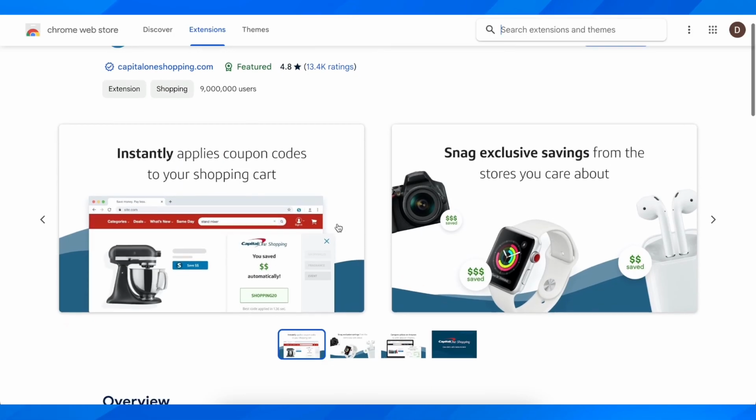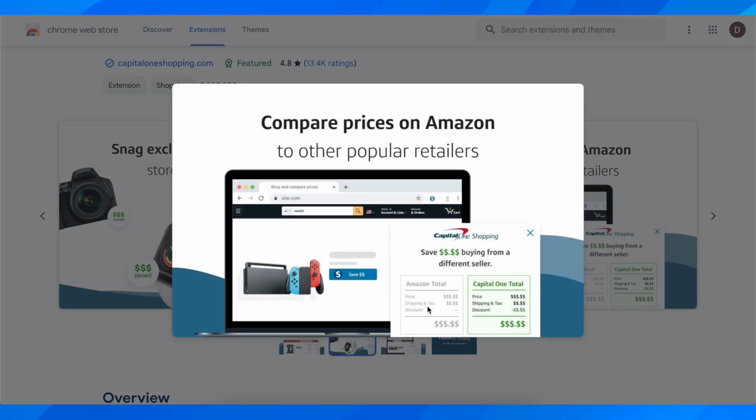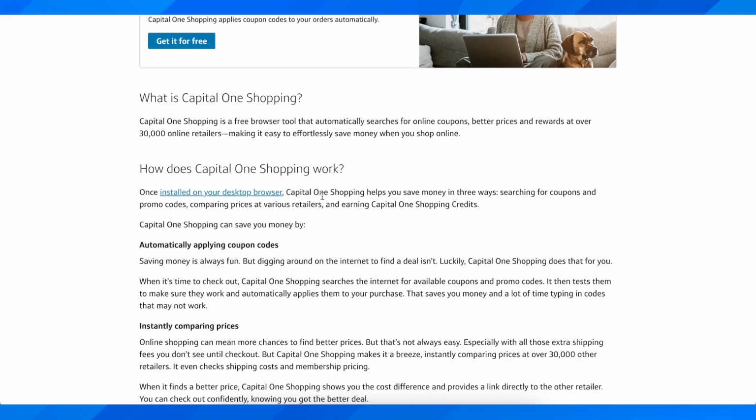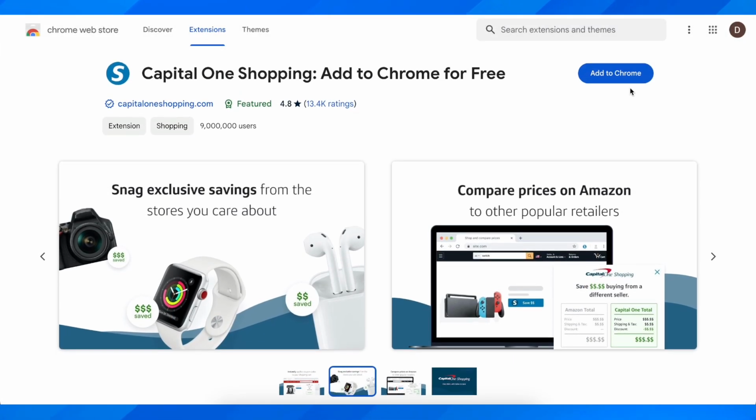is looking for a coupon for you that you can use and save money. So as you can see, we can see different prices here. They compare the pricing, they add a discount and everything, and then you can buy it at a lower price. So all you have to do, as I said, is add this Chrome extension, and that's it.